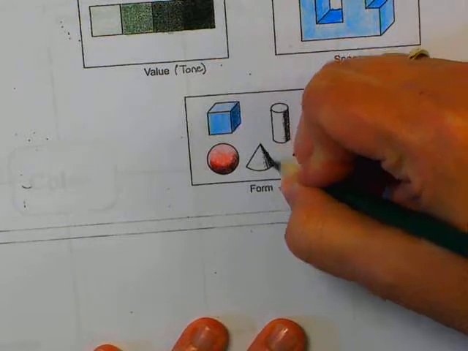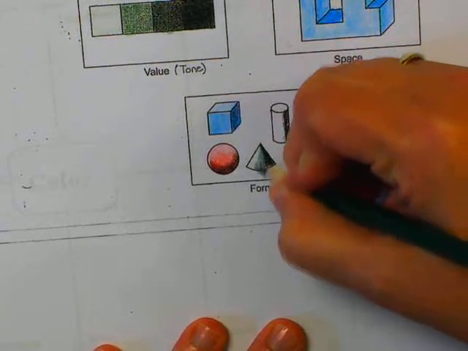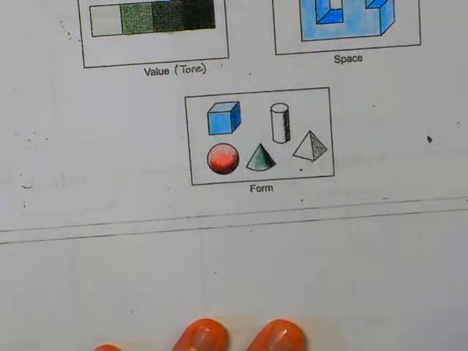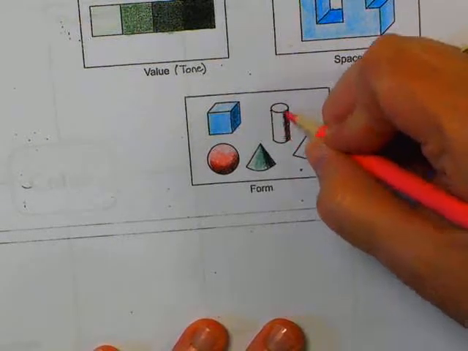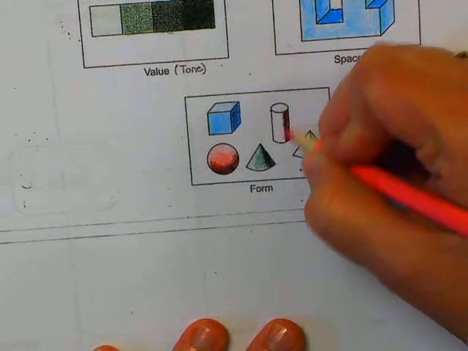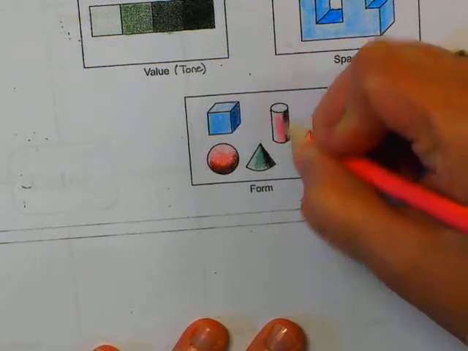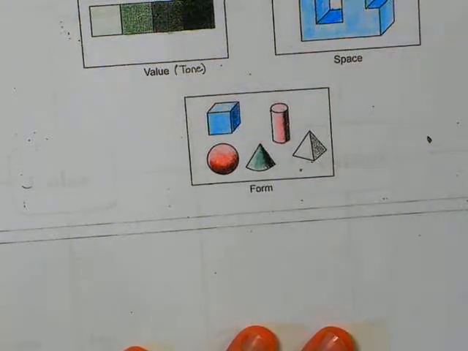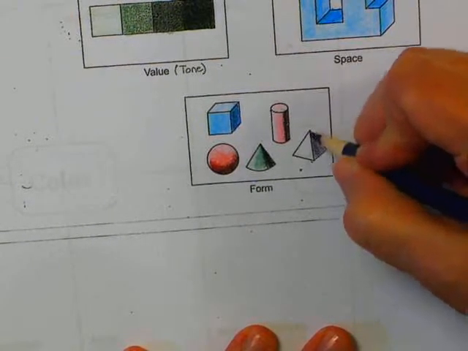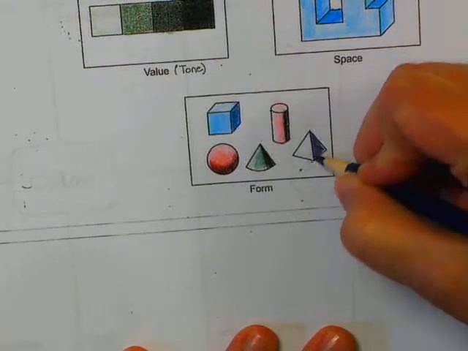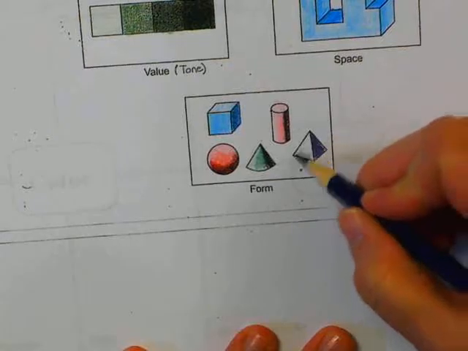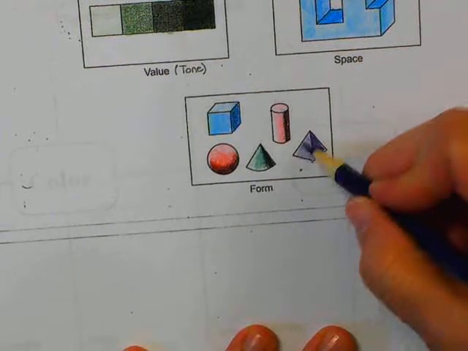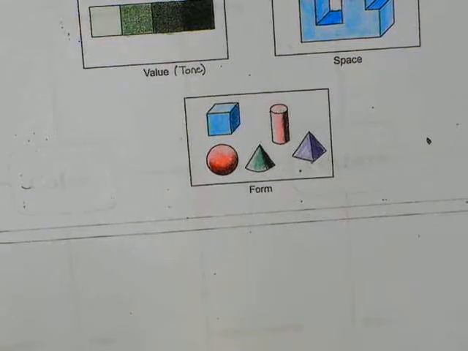For the cone, dark, and then as you go across, you're going to lighten up. The same is true with the cylinder. As dark as you can, where the darkest value is, and then you're going to go across and get lighter and lighter as you go across. And I'm going to do the top really light. For the pyramid, I'm going to do one side really, really dark and one side really, really light. Form is always three-dimensional.